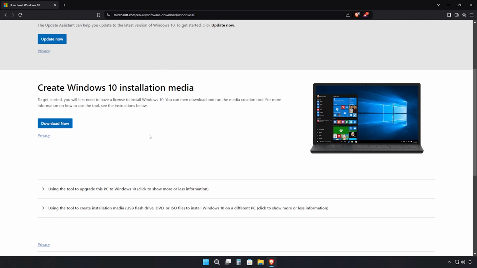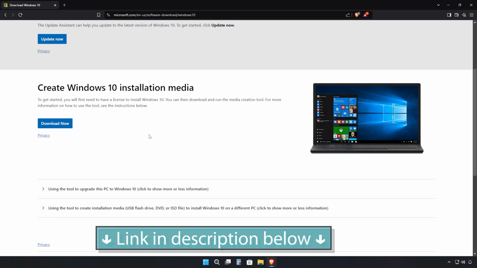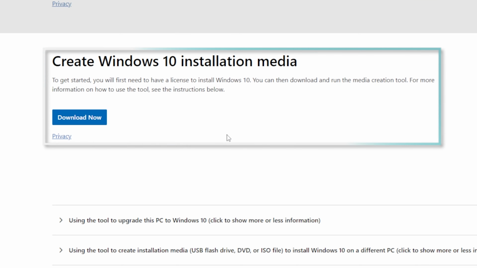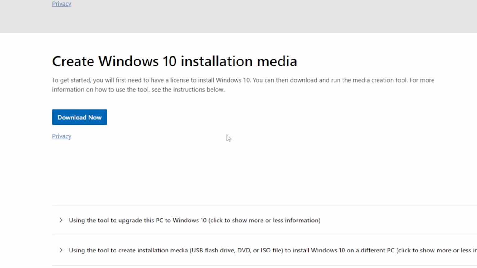Now, when we land on Microsoft's website, you might notice there's no direct download button for the ISO file. Don't worry, there are actually two ways we can get the Windows 10 installation ISO file. The first method involves changing your browser's user agent, which will show you a different download page. I've got a detailed video walking through that process. You'll find the link in the description below. But today, we'll be using the second method, Microsoft's Media Creation Tool. This approach is more straightforward and officially supported by Microsoft.